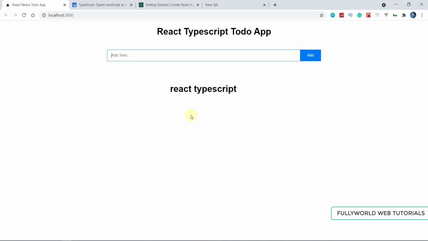So stay tuned and watch the video fully to know about the introduction of TypeScript with React, and how we can use TypeScript with React. Now without wasting any time, let's get into it.